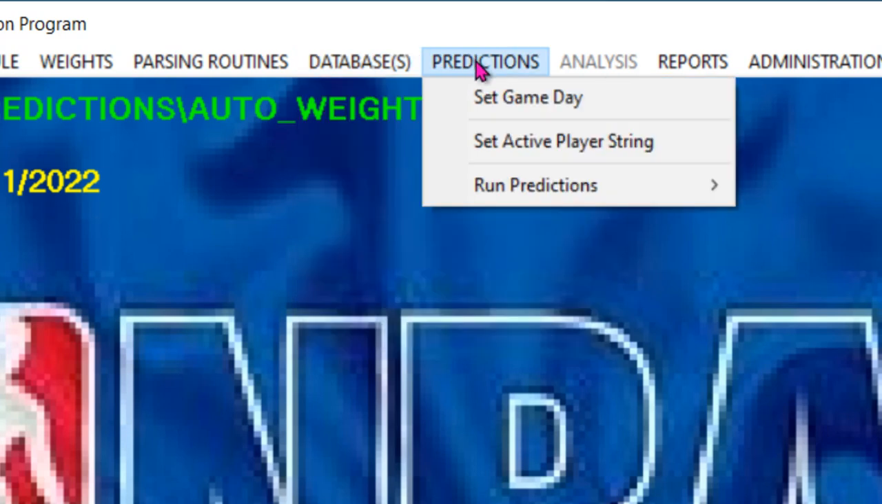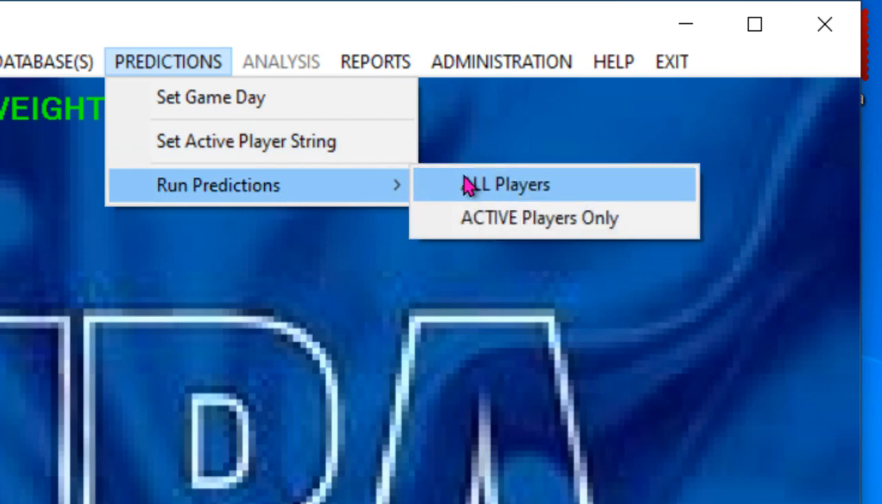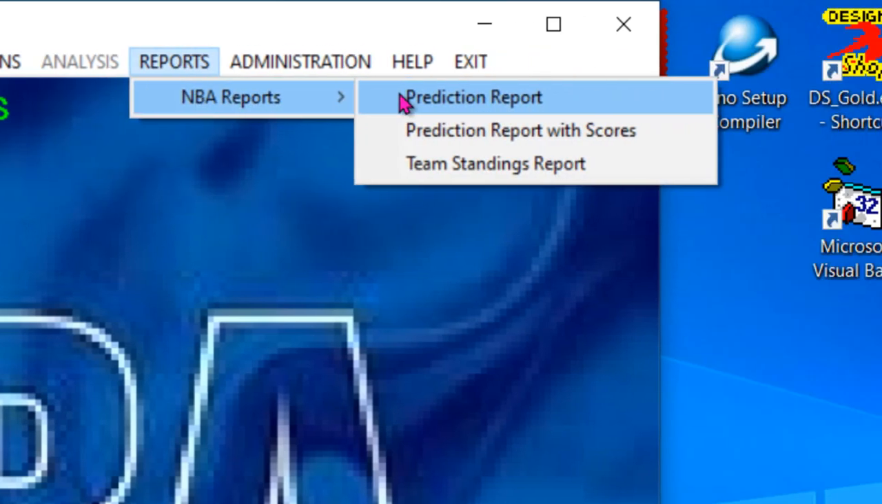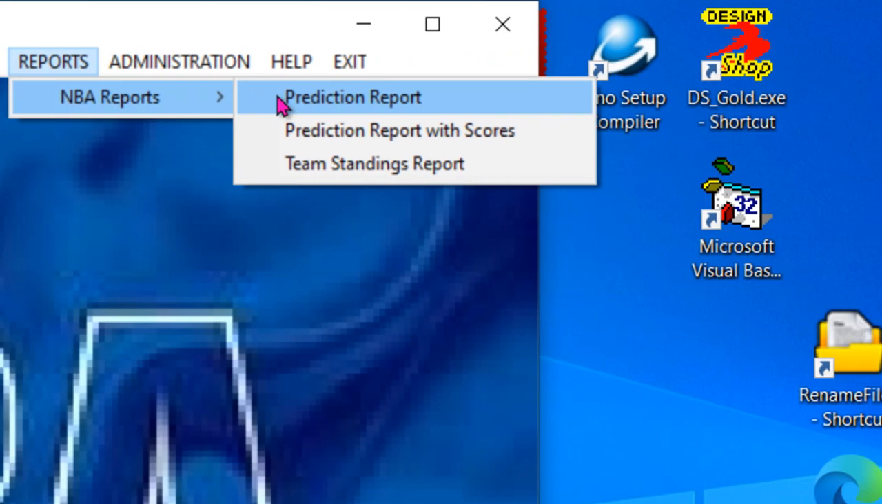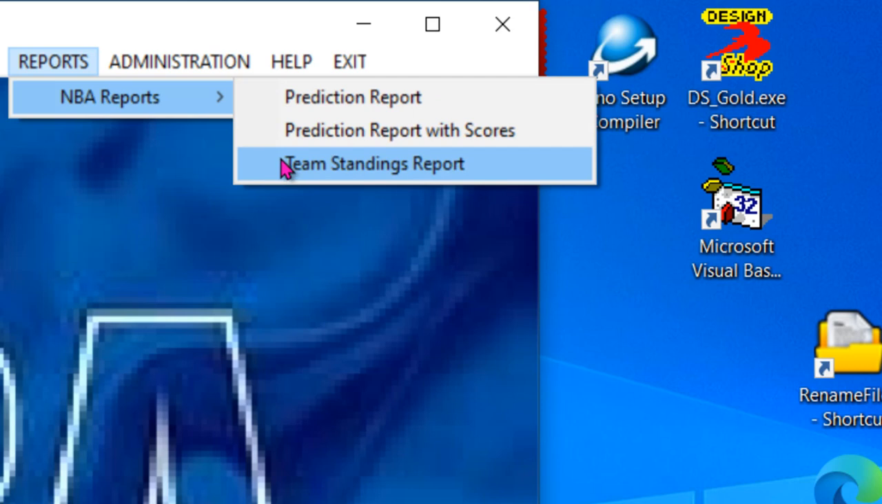Predictions, to actually, once all the information is loaded and active, you can set the game date, assuming you have the active player string, as I mentioned earlier. Again, more about that, and then you can run your predictions, and the ultimate is you'll get a report. And then, of course, under reports, you could actually print out the latest report, the prediction report with scores, and then there's a team standing report.